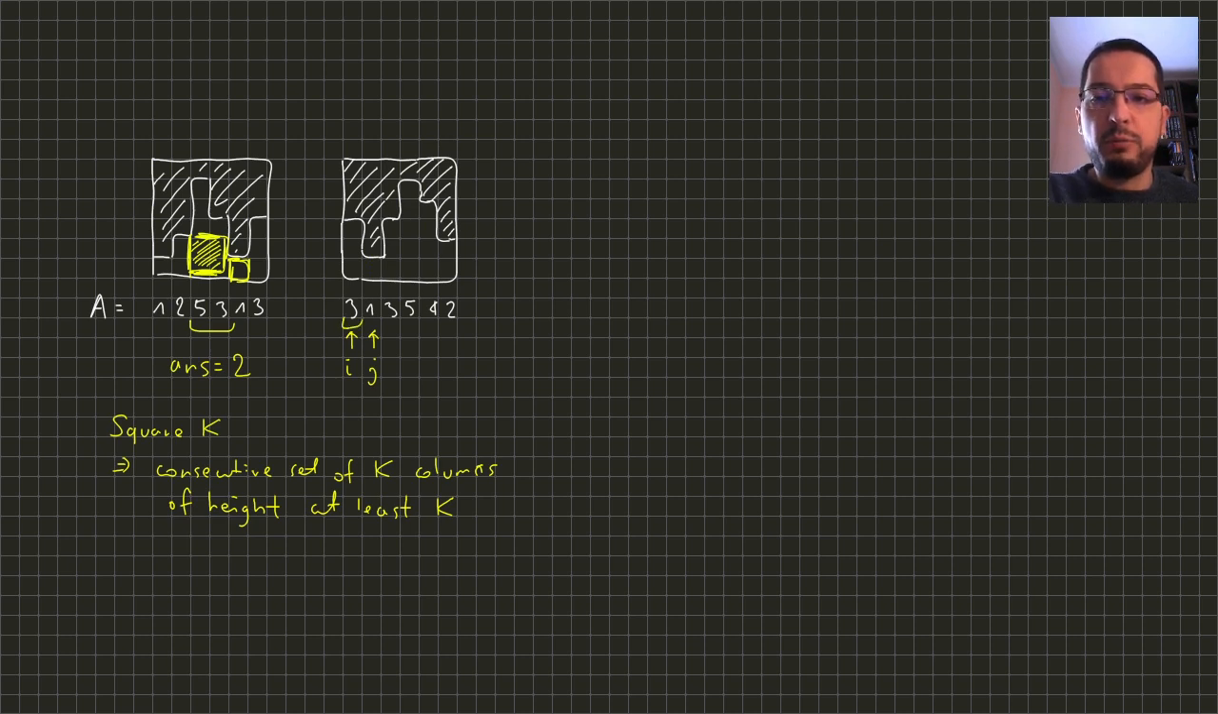And now we know that we have j minus i columns which satisfy our property. So if j minus i is at least k, then we can say that we have found a place to put a square of size k. Since this length is smaller than 2, we need to iterate further.